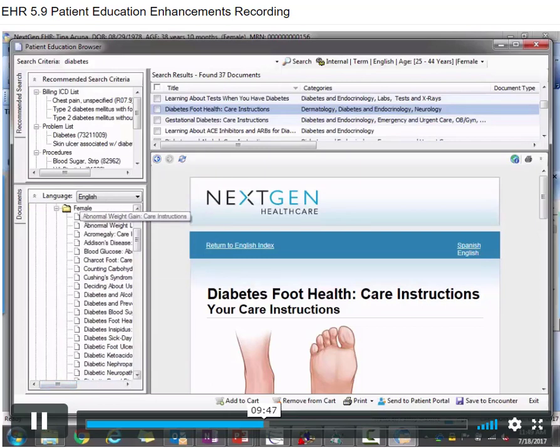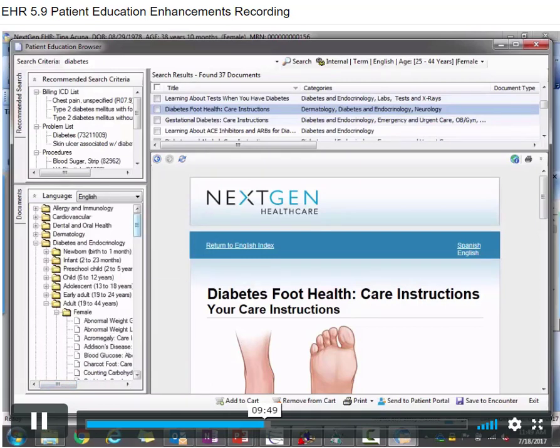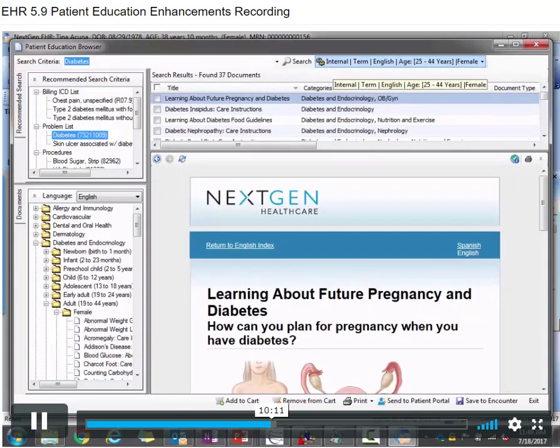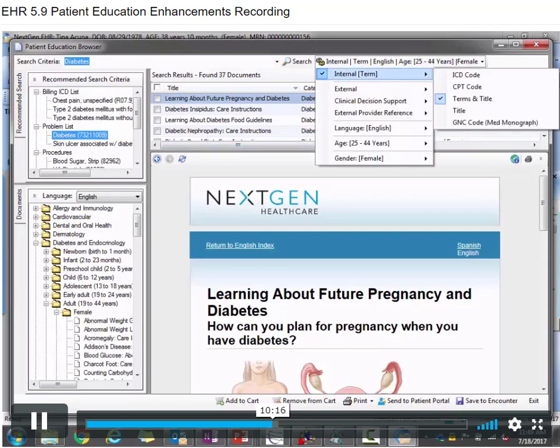Now technically at this point all of these options were internal, and the way that I know that it was using the HealthWise options is in this search box here. I can see internal, and then term, and then English, the age, and the gender. Those were all the search criteria used to find the list of information that I wanted. So when I clicked on the problem list diabetes, it preloaded all of that information and then gave me my search results here. And I can change the way the internal search is done.